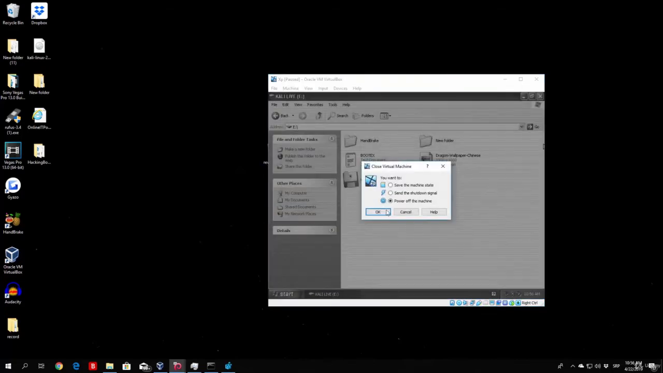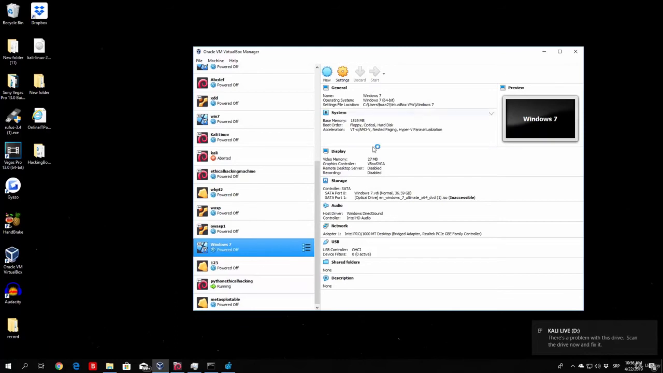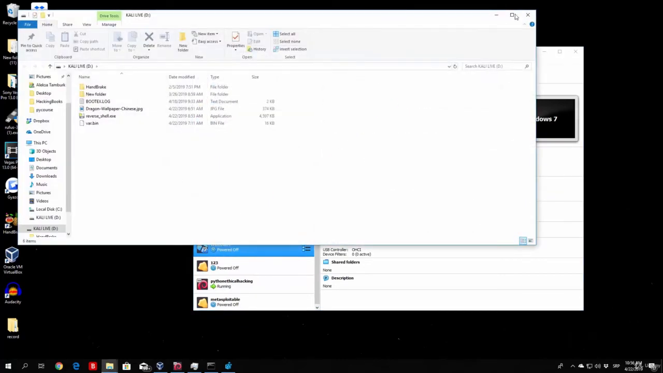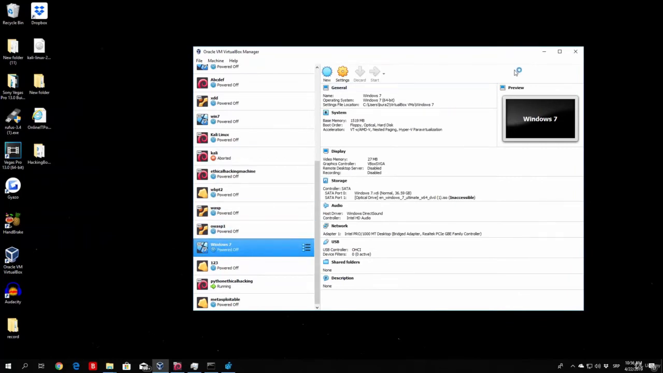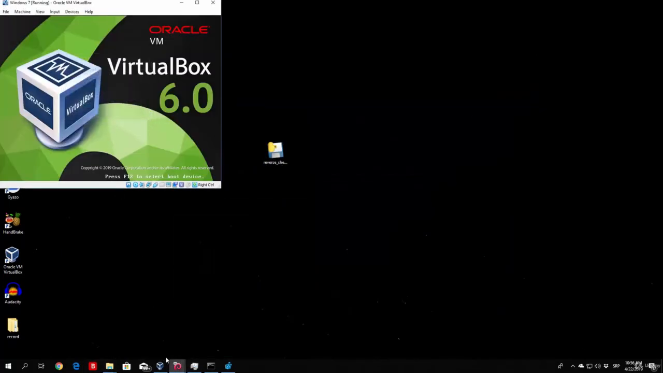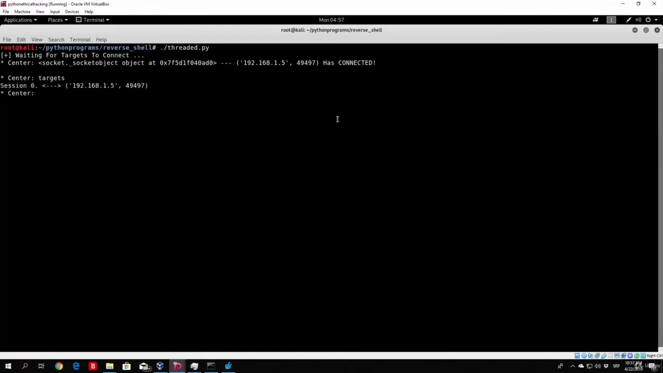But what we can do is try to run Windows 7. Hopefully it will work there, if Windows 7 can even start up, because it might take too much of the memory, but hopefully it will work. Now let's see, while Windows 7 is starting up, whether we got the connection from the Windows 10. Okay, so Windows 10 at this IP address has connected. If we type targets, we can see session 0 is connected to the Windows 10.